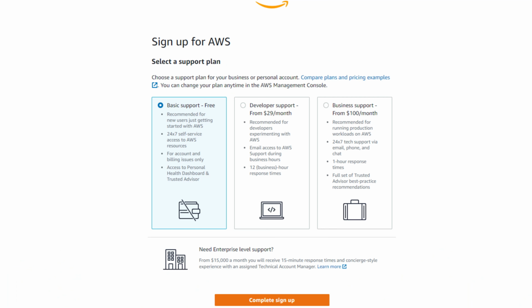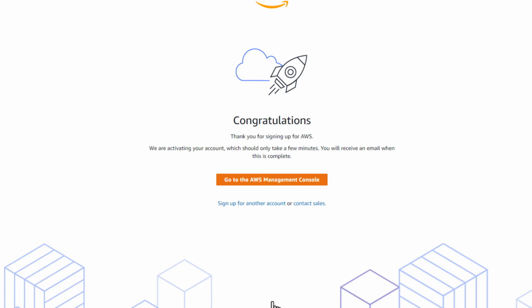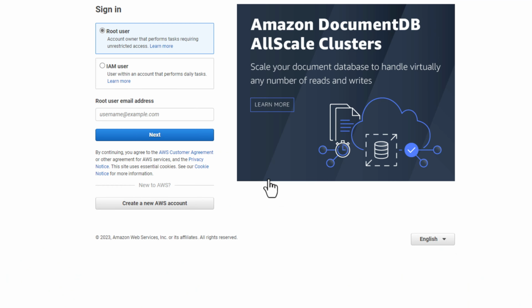Last step, you can decide what level of support would you like to have for your AWS account. For your free tier, select Basic and click Complete Sign Up. You can change the support tier later in the settings. Congratulations, your free tier is now set up and ready to be used. Click on Go to AWS Management Console to log in and start using your account.